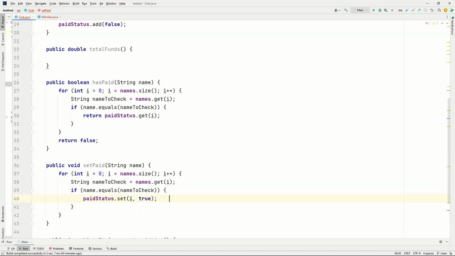Setting the array list to true is exactly the same thing as doing the following in an array. If I'd said paid status I equals true, this is saving the value true into location I, and it's going to replace whatever used to be there. It's going to overwrite the old value. So this does the exact same thing. I am going to overwrite the old value at location I with this new value of true.